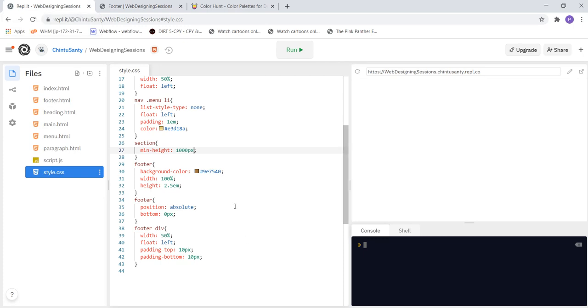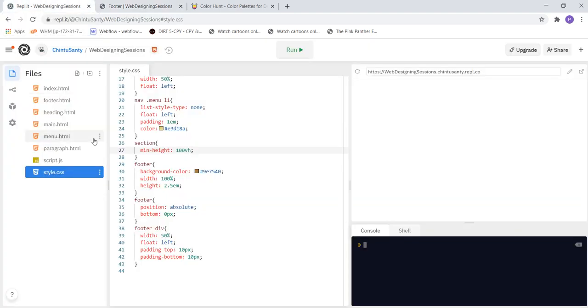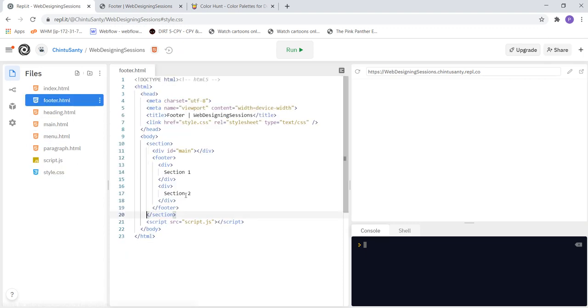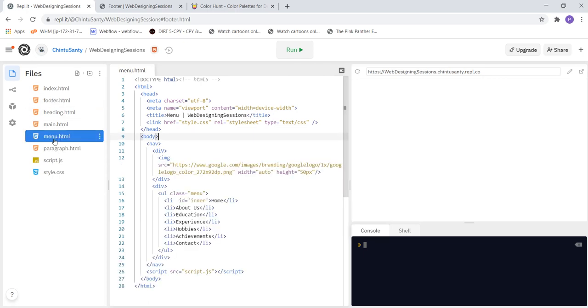So now refresh. Because you don't have any content on the top, this is coming after 1000 pixels. Okay, if you have any content, then it will be the same. So we'll keep it as it is, that is 100 VH. That is our minimum height. So this is how you can create your section. Again, you can add whatever you wanted in your footer. Okay, this is how your footer is, and this is how your menu looks.